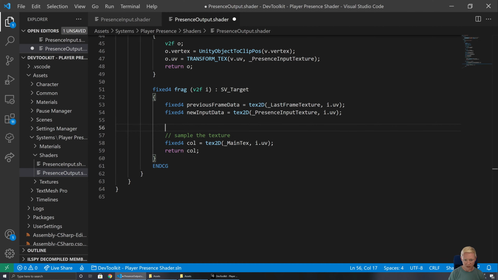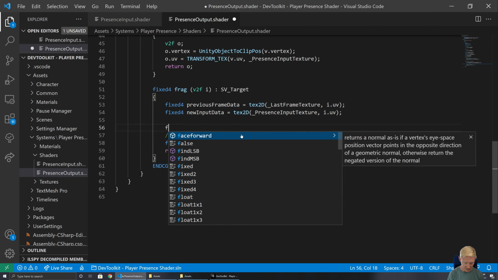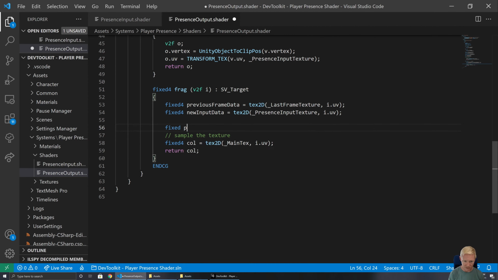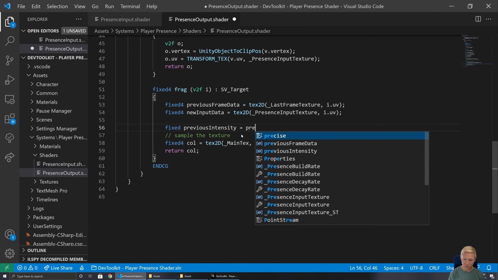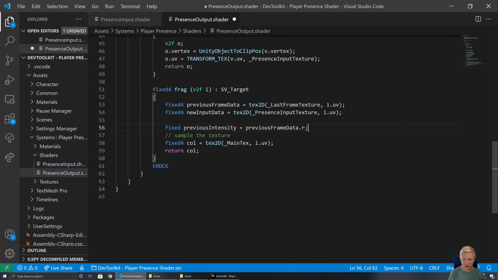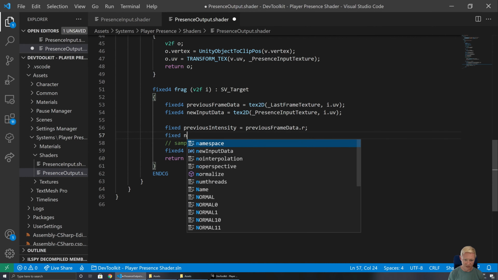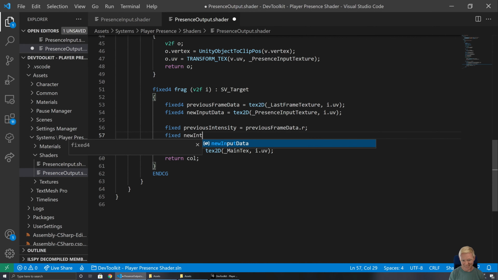So what I want to do now is, with my previous frame data and my new input data, I need to be able to combine these. And I might actually just grab out one component from these. So I might just have fixed previous intensity equal to previous frame data red, and fixed new intensity, or actually, new presence, equals new input data dot red. We'll call this previous presence.